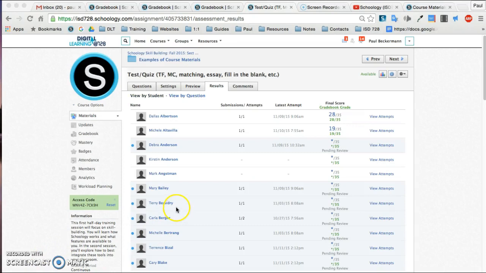When viewing my students list, we can also see the little blue button next to each individual. That shows me that an attempt has been made, but there's still pending review waiting on the essay and short answer. If there's no dot next to it and there's no score, that means the student hasn't taken it yet, and the ones with no dot but a score means that is completed.